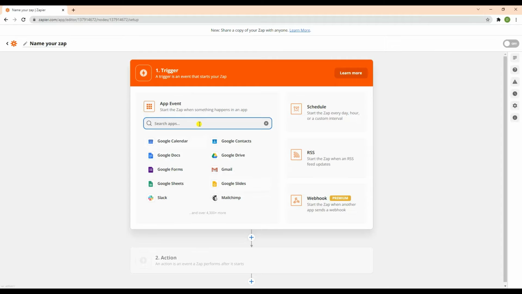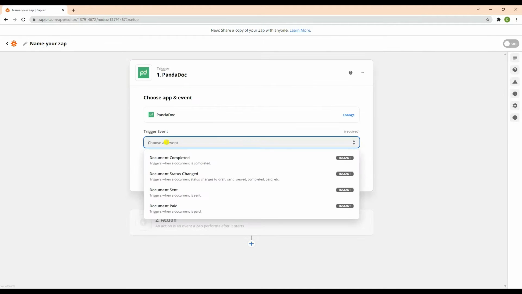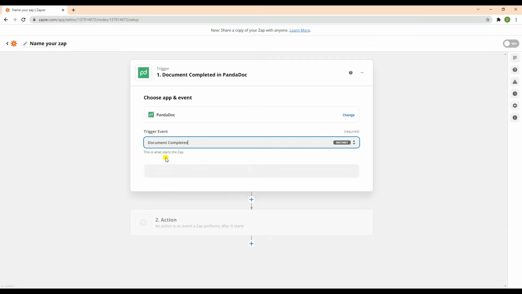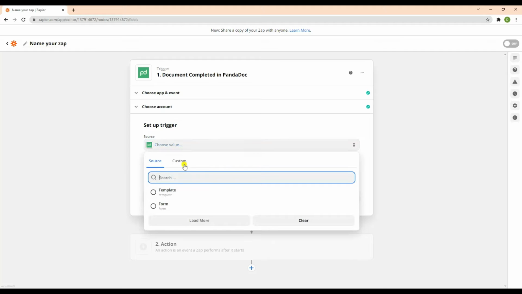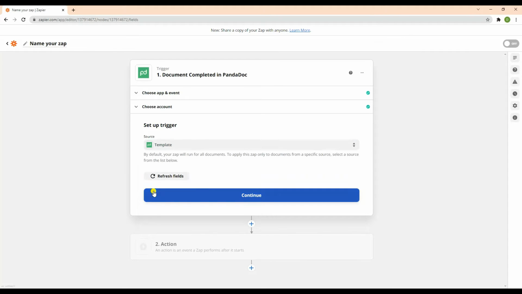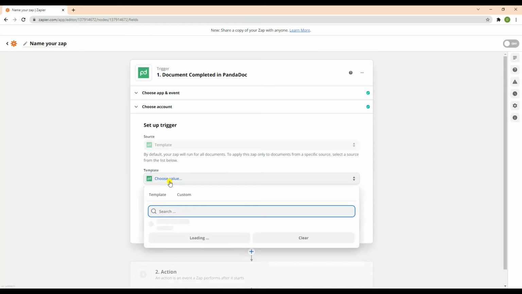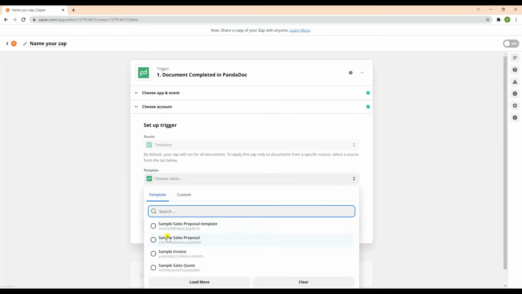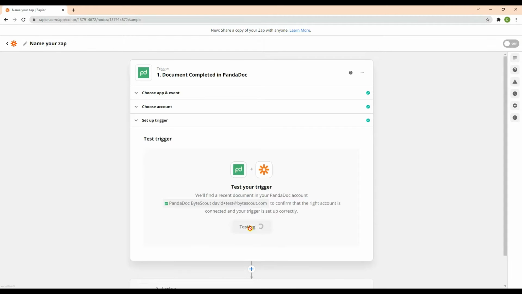Next, select the PandaDoc app for the app event. Then, choose the document completed for the trigger event. Now, it's time to set up your document completed configuration. In the source field, select the source of the pages to merge. In the template field, input the exact template file of the completed documents. Next, you will click the test trigger to make sure the document is properly set up.